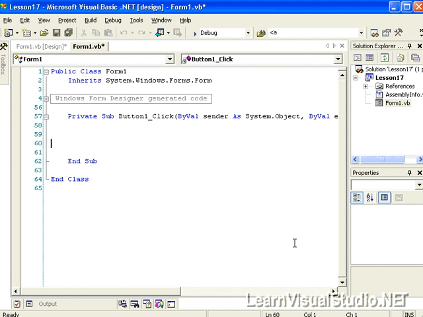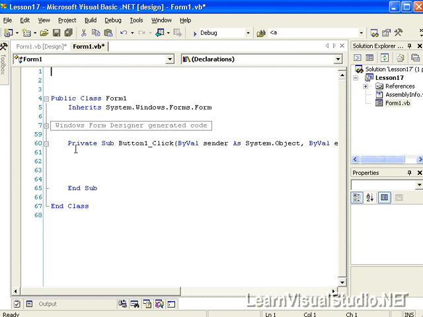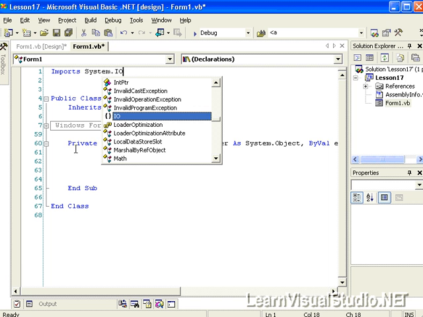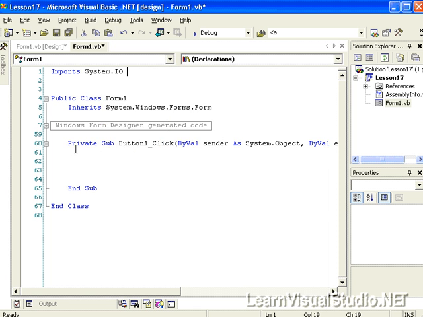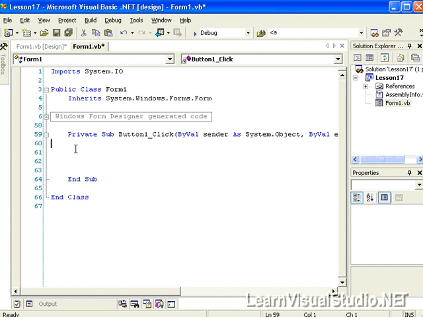The first thing that we'll want to do is import the namespace for System.IO. This namespace has classes that allow us to open up and modify files, and also change around directories, get a listing of files and directories, and so on. By the way, I/O stands for input and output.